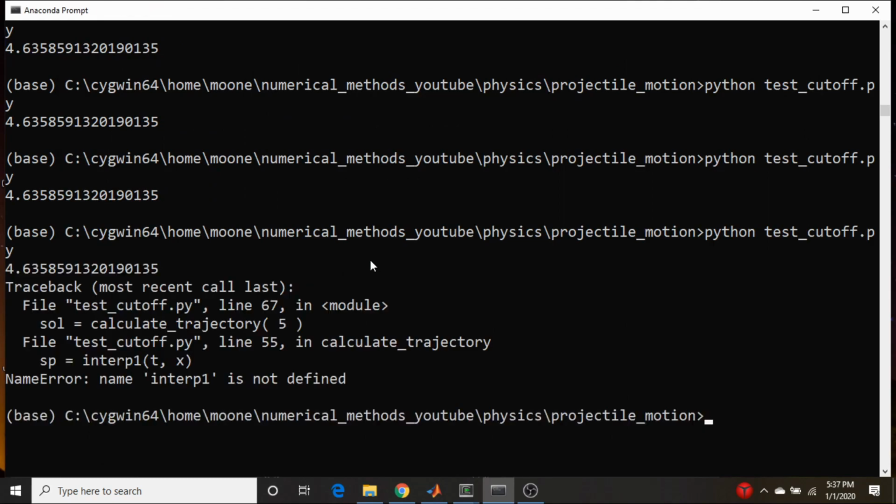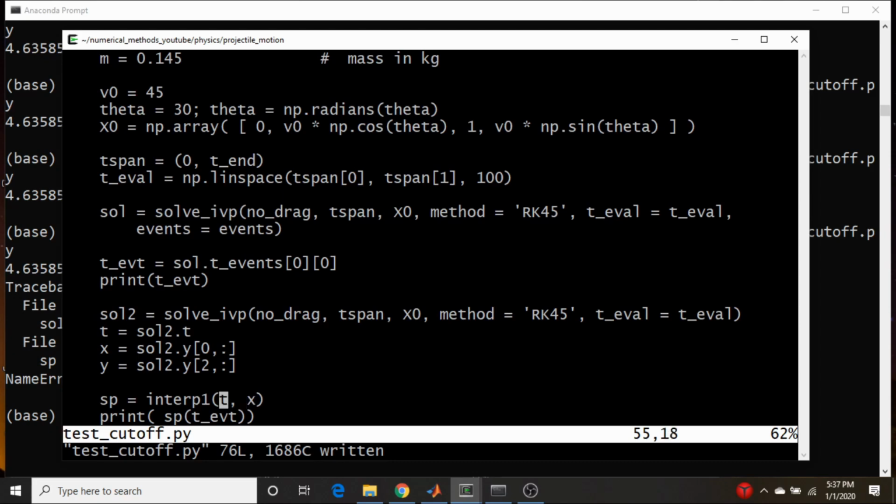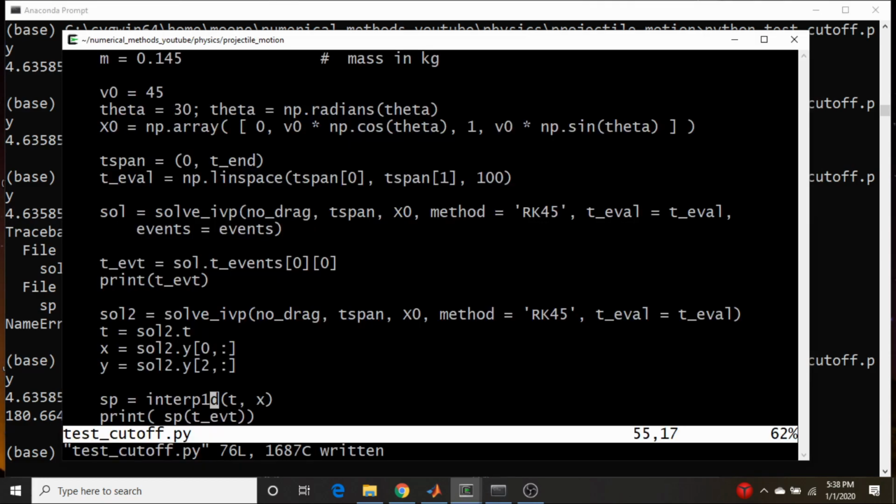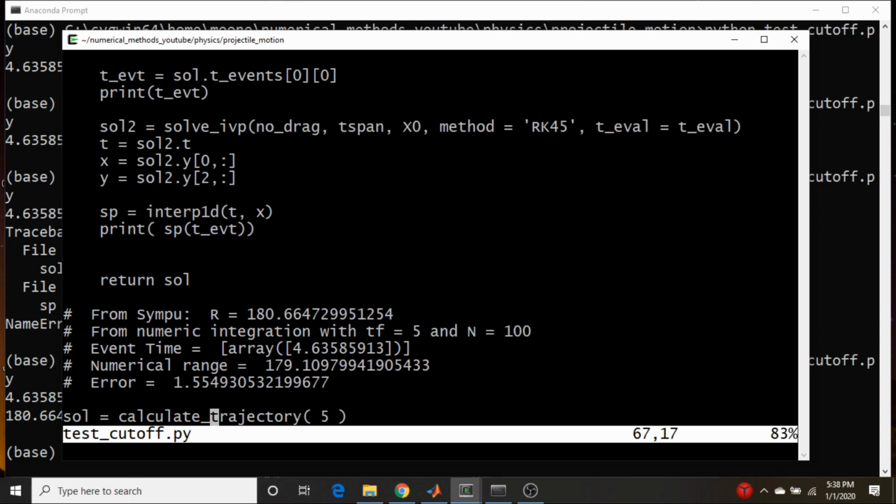Error. It should be interp1d, I believe. There we go. So 180.6647. And what's our actual number? 180.6647. So we're good out to several decimal places. So obviously this is just kind of printing out the numbers in situ. It's still returning the wrong answer.